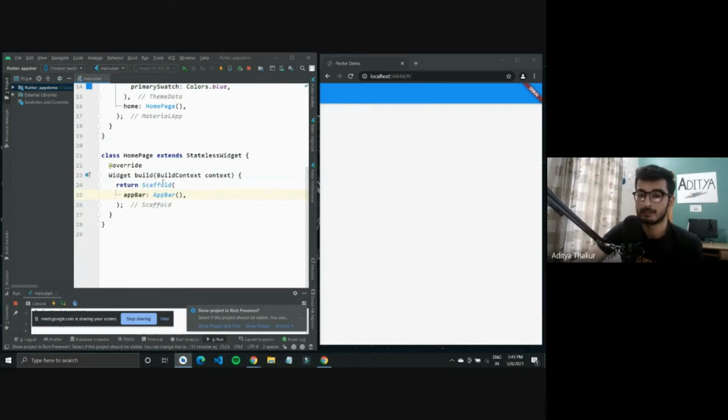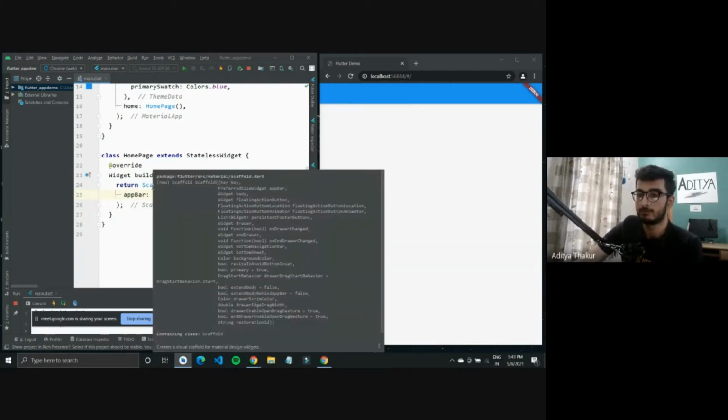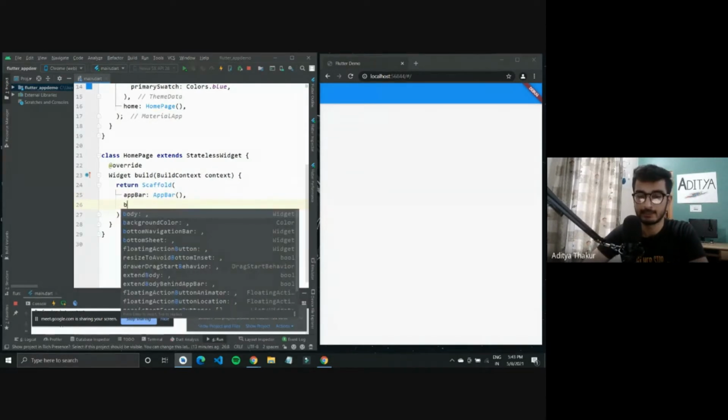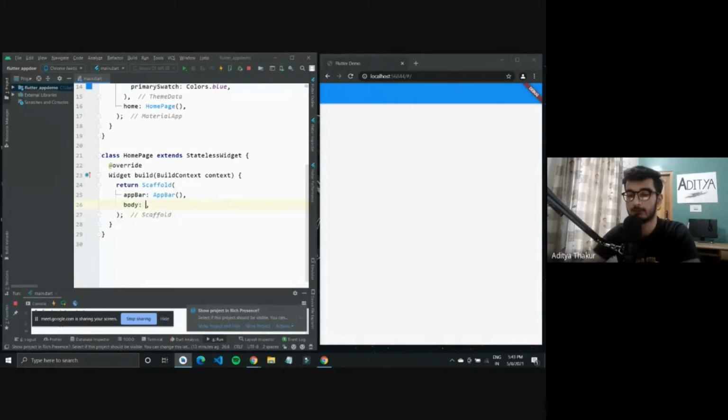Another thing with Flutter is you can hover over the particular widget and you can get a list of all the available properties that you can tap into. So here you can see we have another property called body that we can use of a scaffold. So I'll hit enter and just type in body. So it would show me all the different available properties and I'll use body for it.